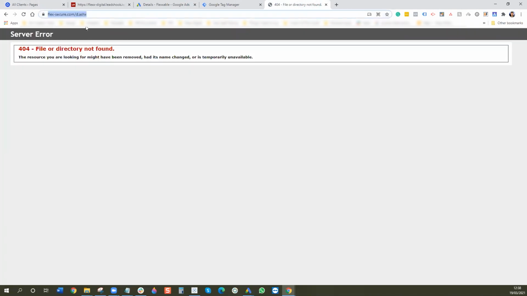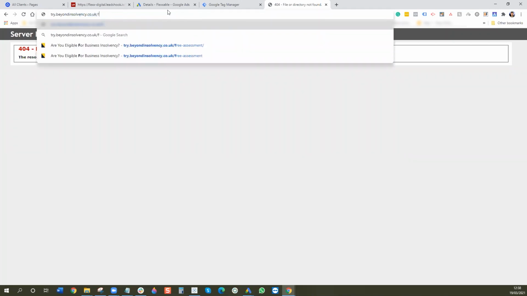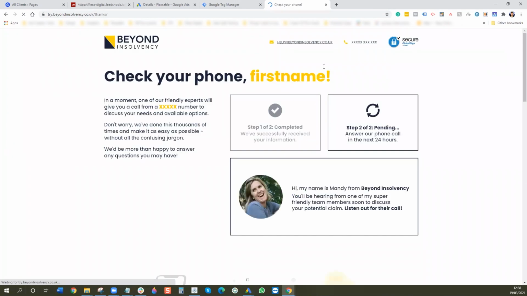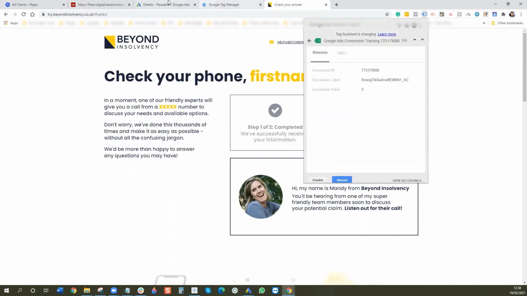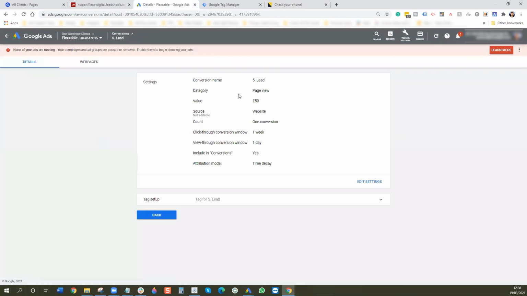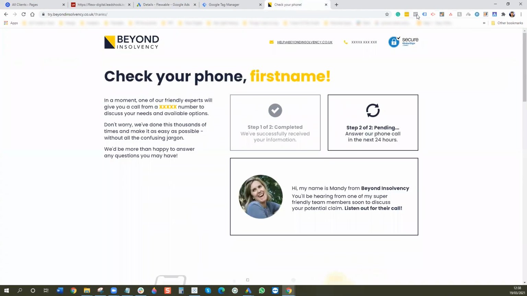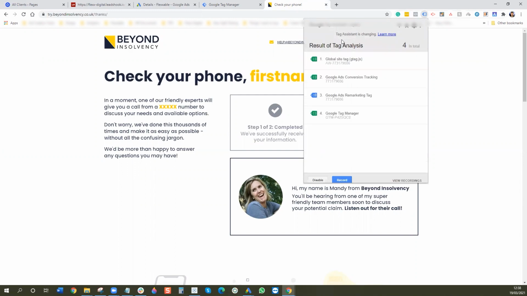Just type it in. And then it'll go to here. And again, you want to double check this. Conversion tracking, let's just double check that's right. That should be the lead event. And the lead event, AMG. Cool. So that's all working perfectly.